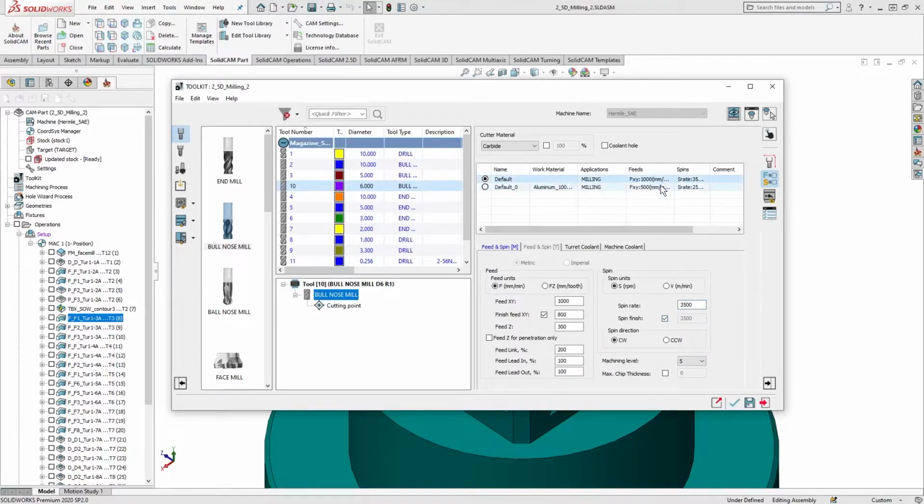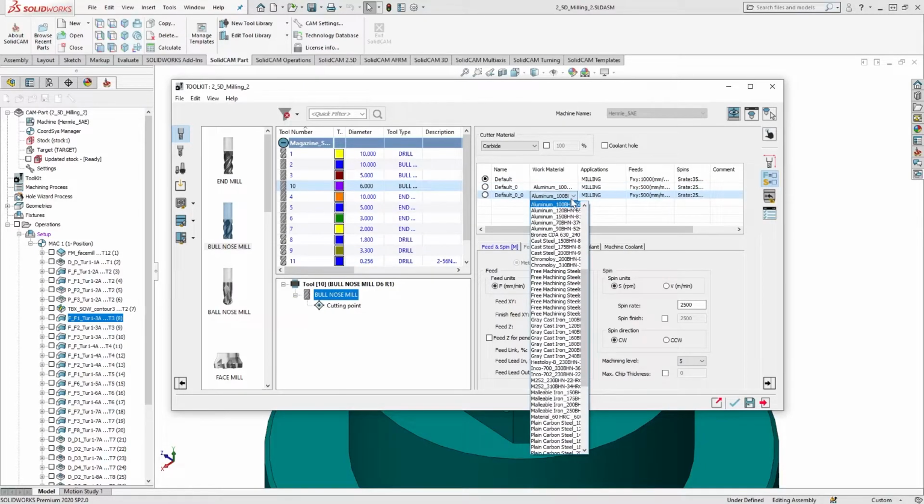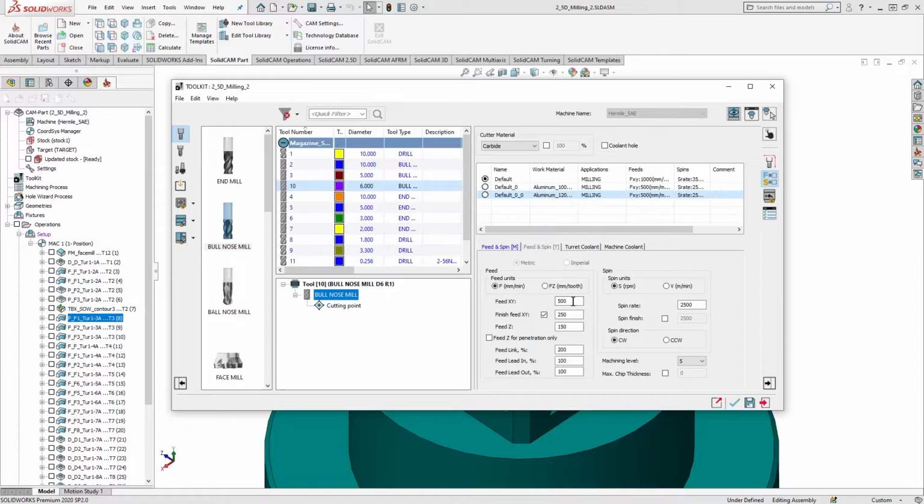Now we have two default sets of cutting parameters defined for our tool. Let's add one more. I'll modify the feed and spin values, this time by simply scrolling the mouse wheel. Now there's three default sets of cutting parameters defined for our tool.